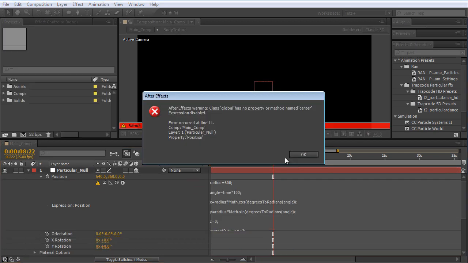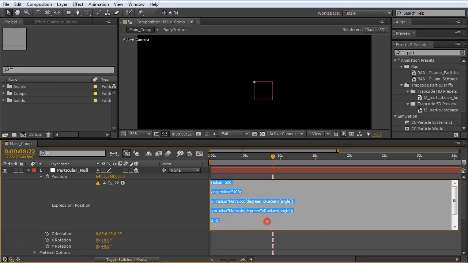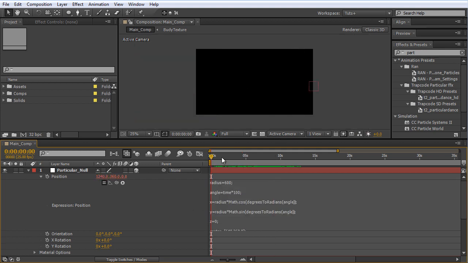And the expression failed for some reason. Let's see. Yeah, there it is. I've made a typo here. It's not center times, it's center equals. And there you go. As you can see, we've got the null object moving around in a perfect circle.